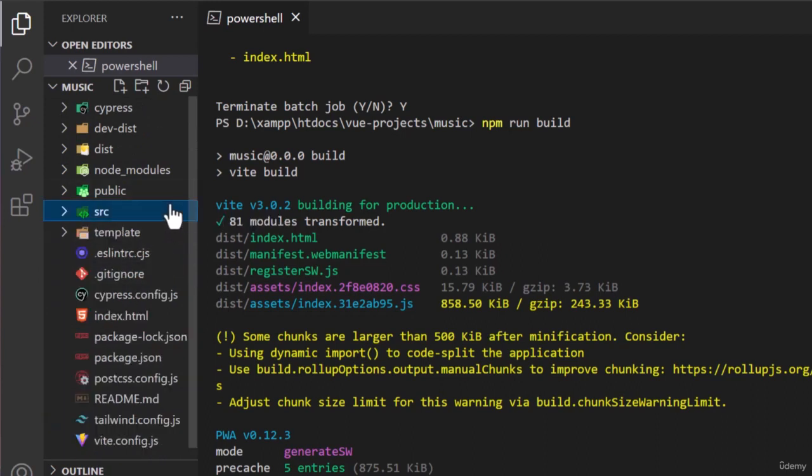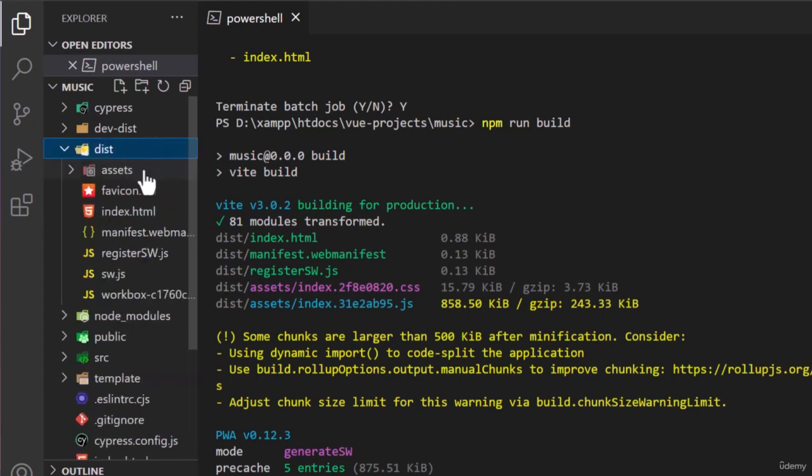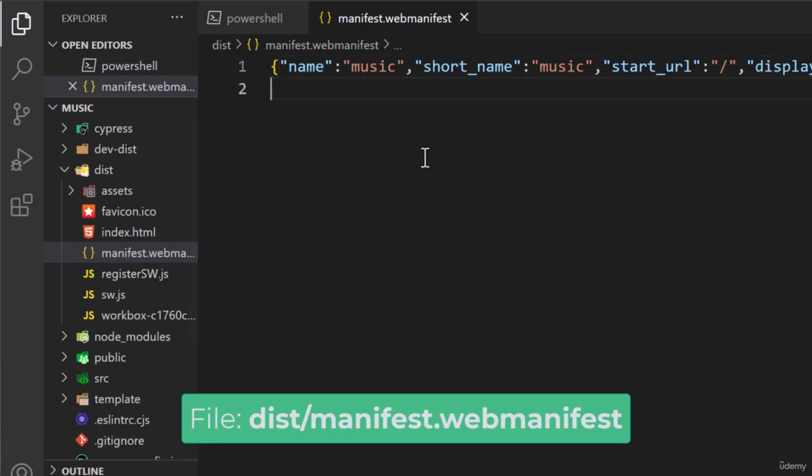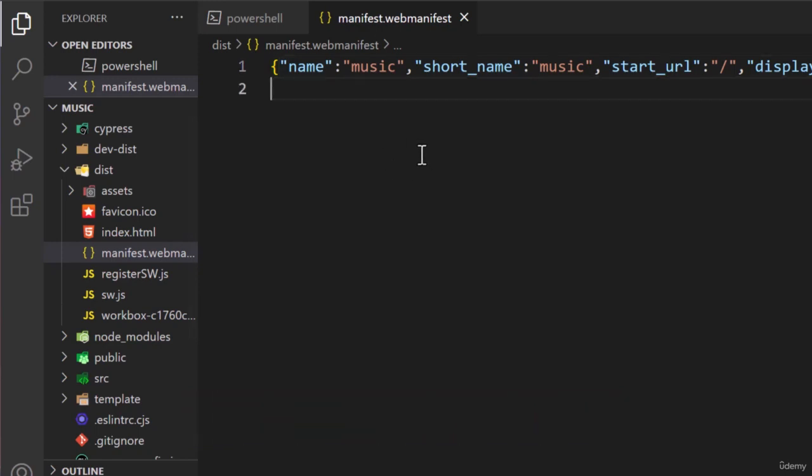A new directory in our project will appear called distribution. The files in the directory are the files we'll upload when we deploy the project. Let's look inside. The main focus is to learn about the manifest file. We'll find the manifest.json file. Here's what it looks like. It may be unformatted. I'm going to quickly format this file for readability.